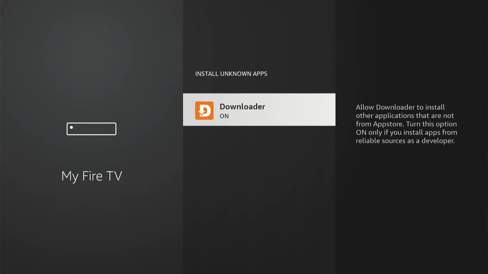And after installation, select Delete and confirm Delete to remove the downloaded APK file and free up storage. Only install APKs from sources that you trust.